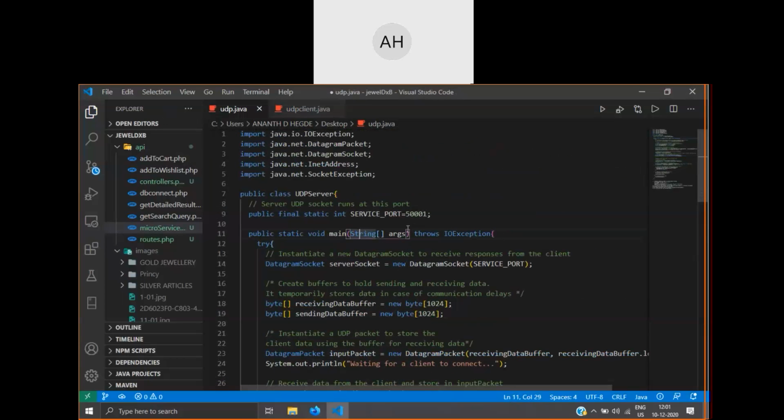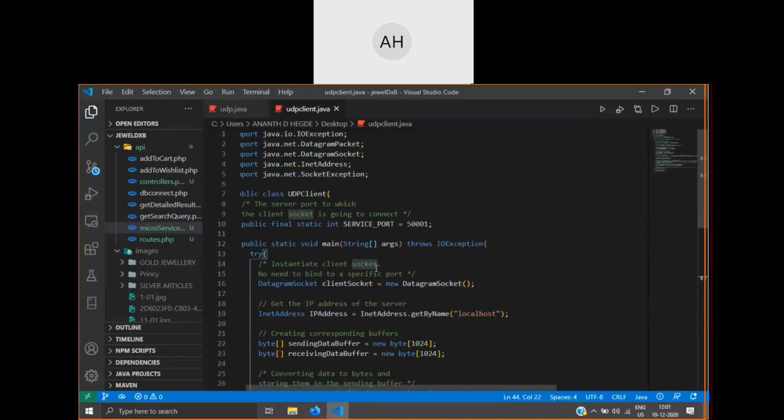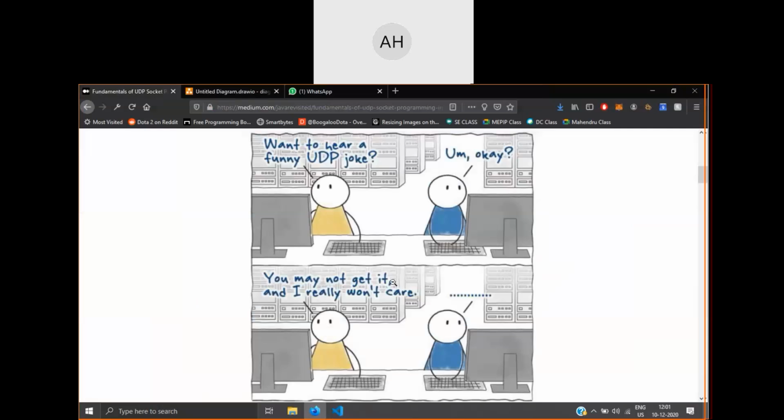Now, I will share this program with the class. And what you need to do is run the server end first and then run the client end, and you can see the output. That's it for my presentation.